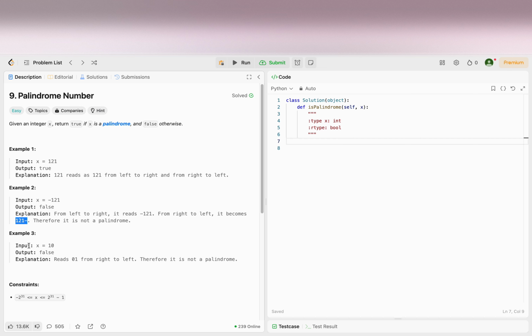Now, example 3, x equals 10 is going to return false. And the reason for that is when it's read from right to left, it's going to be 0, 1. So also from example 3, an edge case that we are able to deduce is that any number that ends with a 0 is not going to be a palindrome. So if we had 100, 1,000, a million, doesn't matter. The only exception is that all single digits are palindrome. So 0 all the way to 9 are all palindrome because from left to right, they read the same.